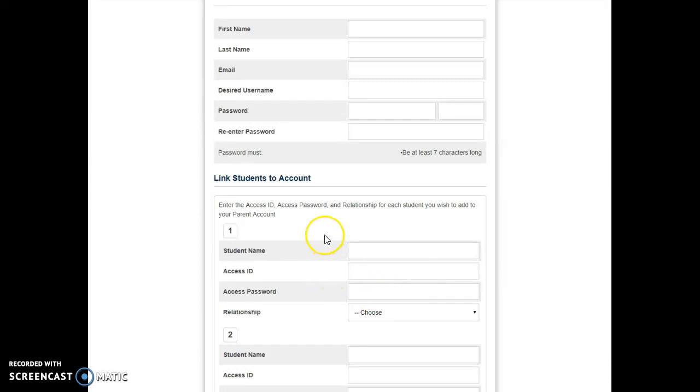So each child that you have at our schools will have the paper sent home with their report cards. And therefore, each child will have the access ID and access password for you to add them to your account. And once you create your account and log in, you'll therefore be able to see the registration part.